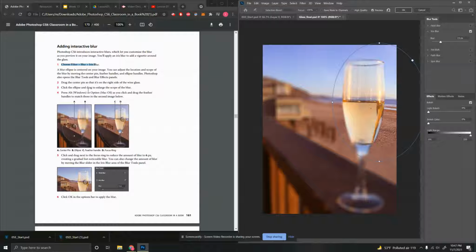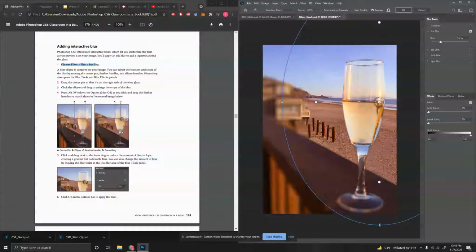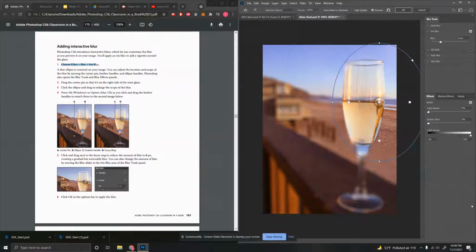Click the ellipse and drag to enlarge the scope of the blur. So go ahead and click on the ellipse and let's go ahead and drag it out. Press Alt or Option for Mac as you click and drag the feather handles to match those in the second image below. So let's go ahead and hold down the Alt key. Right around there.